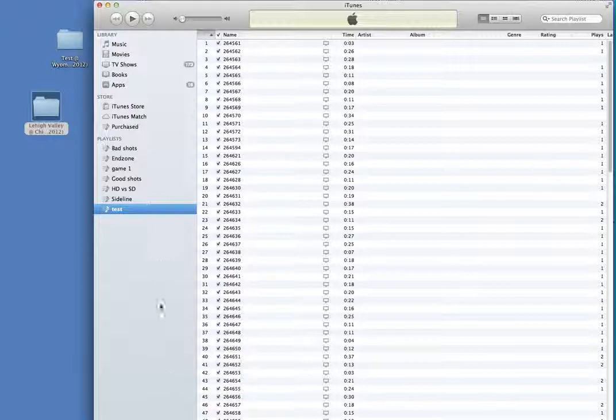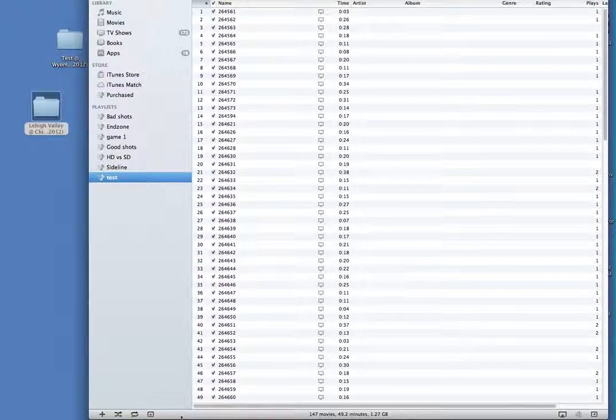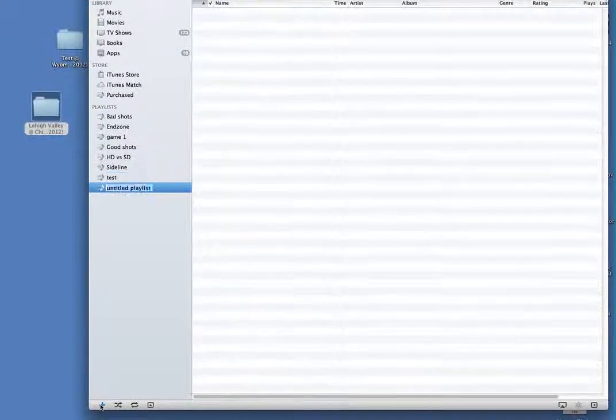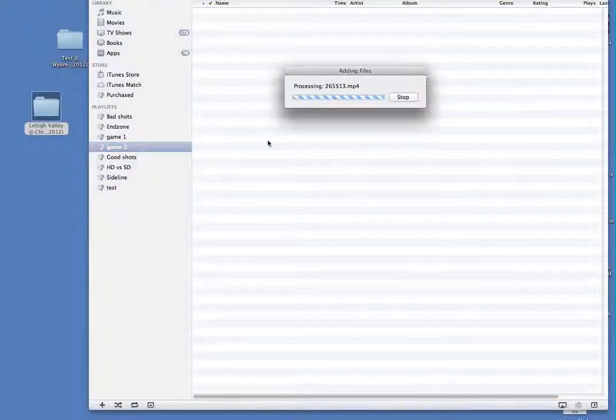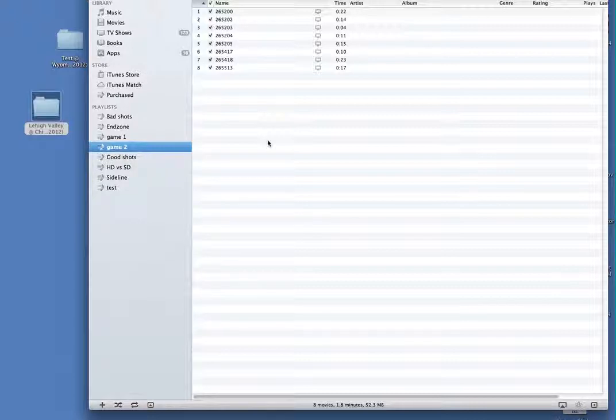So pull up iTunes, and in the bottom here, click New Playlist, and then let's just name it. Excuse me. And you can name it for whatever game or whatever situation it's for. We'll just do this, game 2. And then when you've created that, make sure it's selected, and then grab that folder of clips, and then you can drop it right in. And now iTunes is going to import those videos.